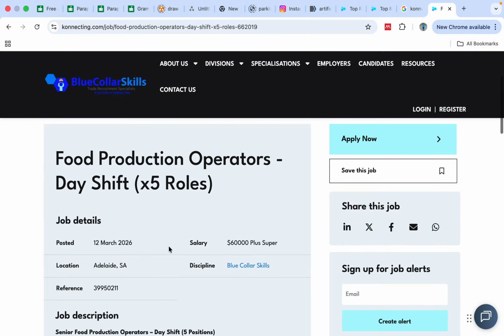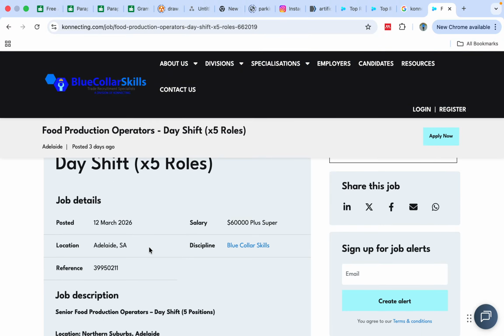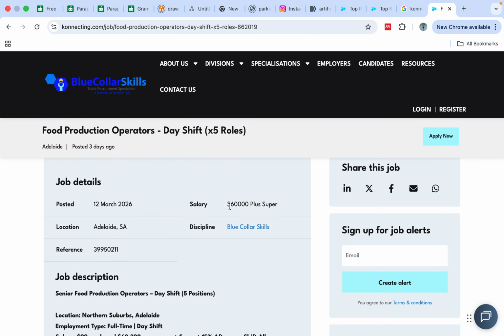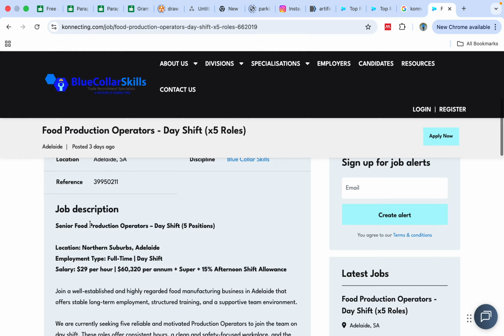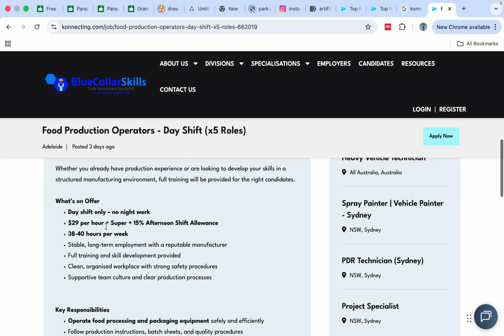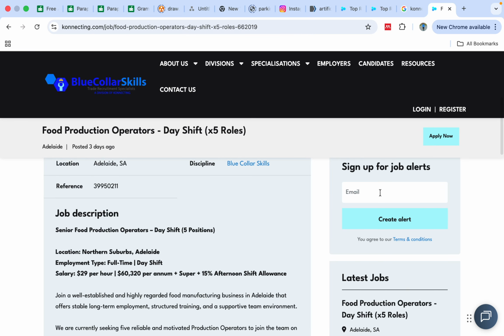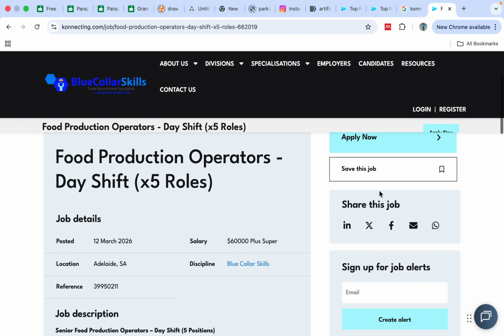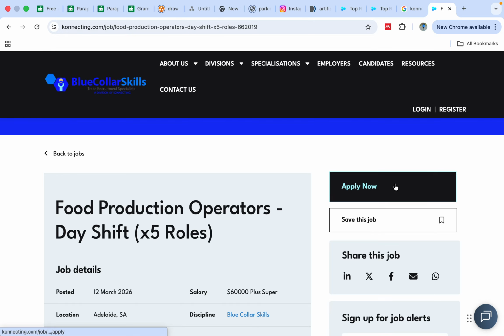You can see here they have put a lot of description and a lot of summary detail. There is a summary and a job description. They have put everything, the requirements, and on this side you can see apply now.